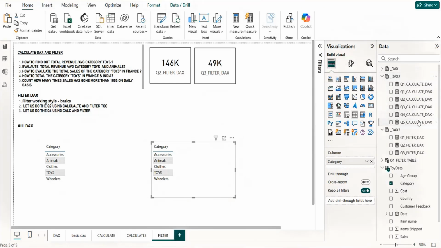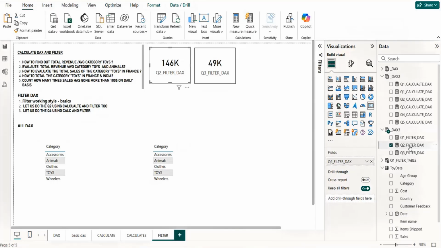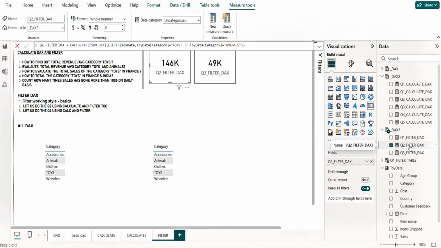Next to the question number 4 was the one, right? How to total the category toys in France? No. So question number 3, the sales of the category toys in France. This function, the question number 2, this is our question number 2. Yes, total revenue based on toys and animals. Yeah, so I'm looking for total revenue based on toys and animals. This is the one, right?